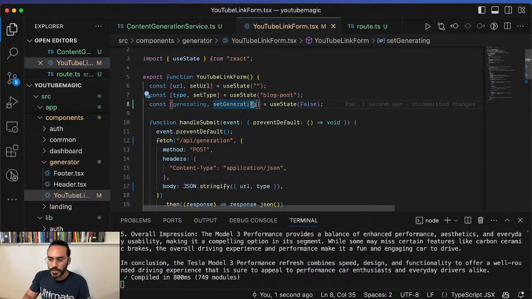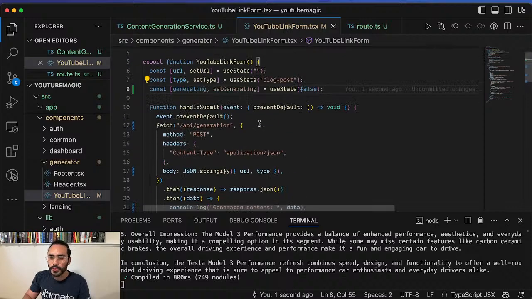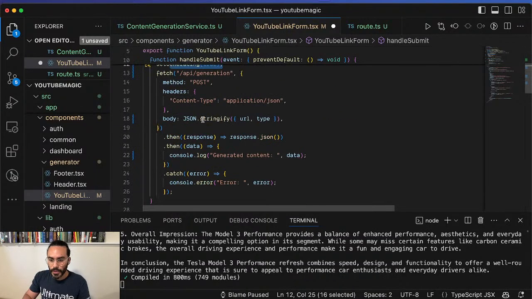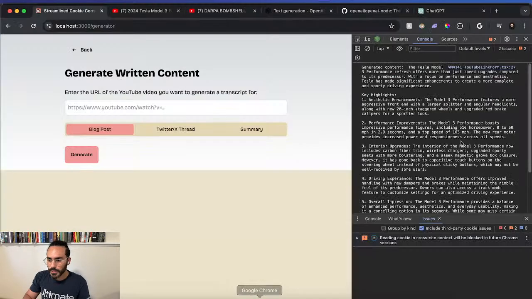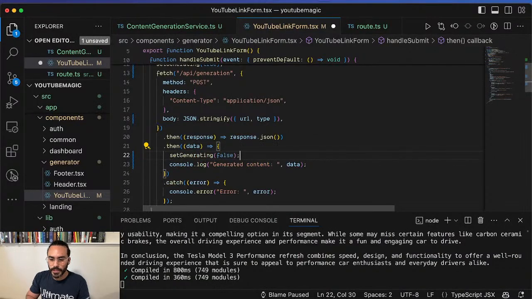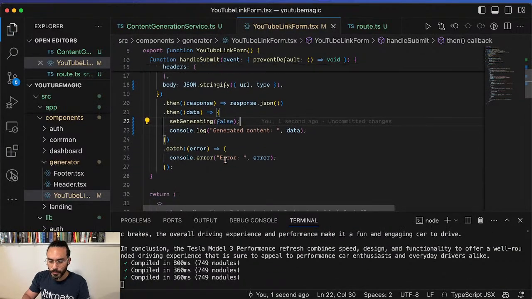So generating content and set generating, and what we're going to do is, as soon as we click the button, I'm going to set generating equals to true, and once we get a response right here, because that's what we're doing, right? Once we get a response, then I'm gonna set generating to false.